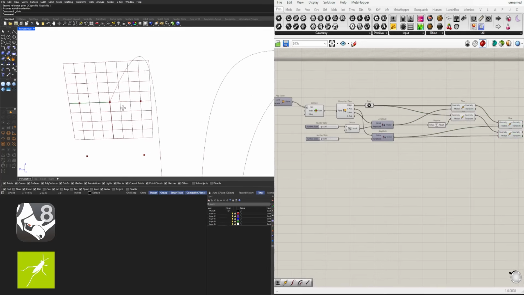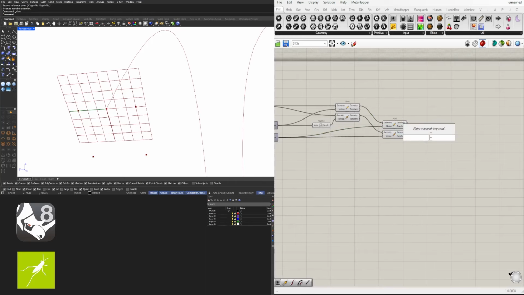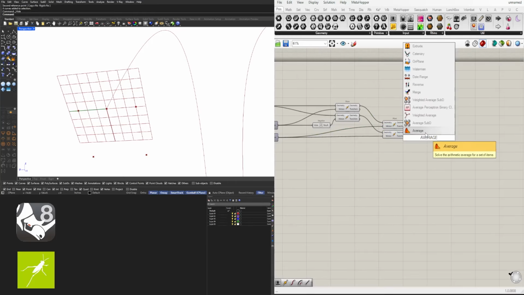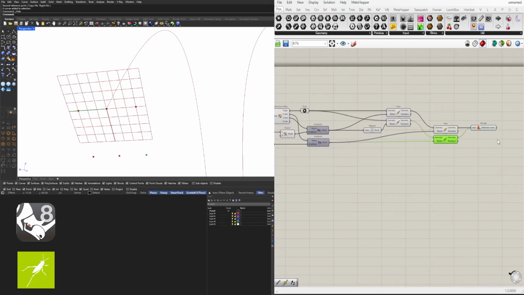Now we're going to be creating the midpoint between the two here. So for that, we'll use an average component. When I plug in these two into it, now we have the midpoint that is corresponding to this origin point. Now we can also take this point or this movement and then just move the original one. So those are two different ways of doing it. I think this is a bit of a cleaner way to do it.